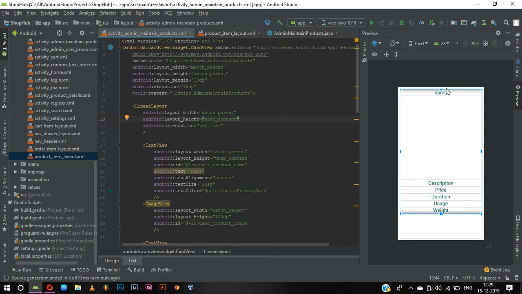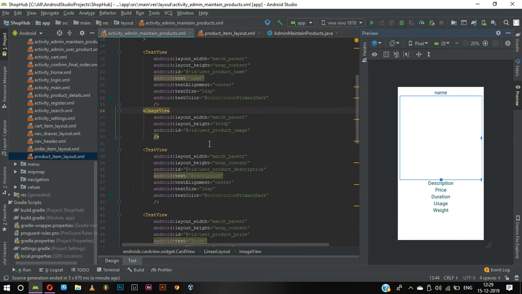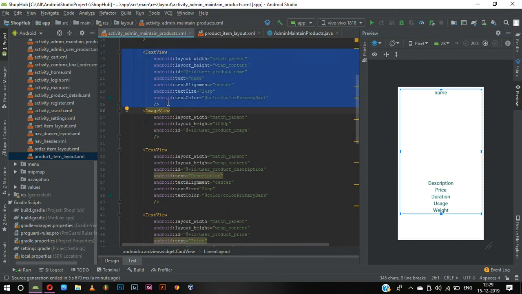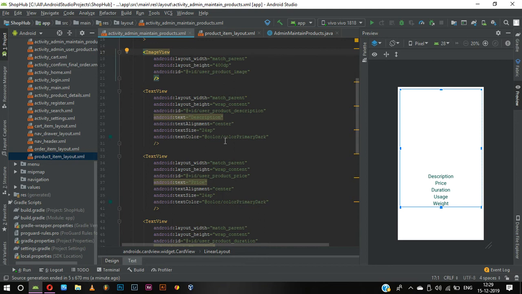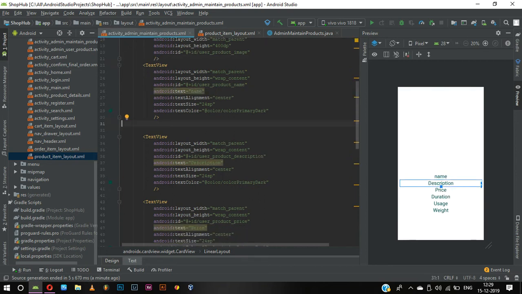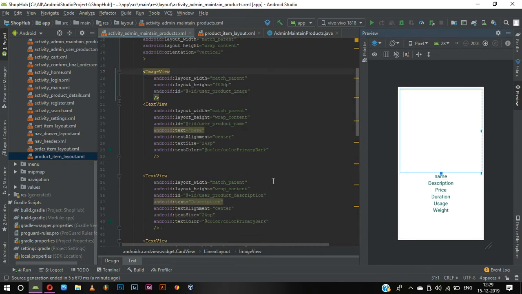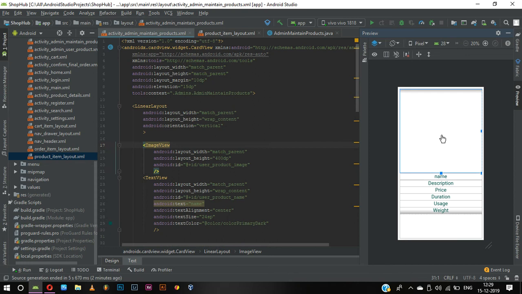Now what we want to do is bring this text down. We can just copy it because it is a linear layout, so we don't need to worry about it. So we can paste it right here. Yeah, name is here. Now everything is fine. After that, first the image, name, description. We can change everything whatever we want.